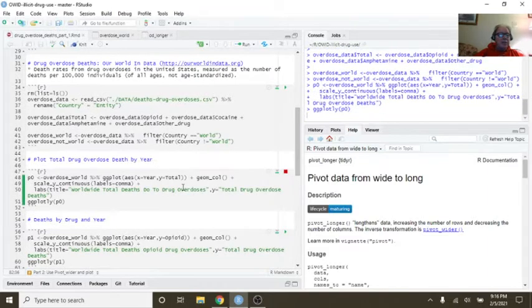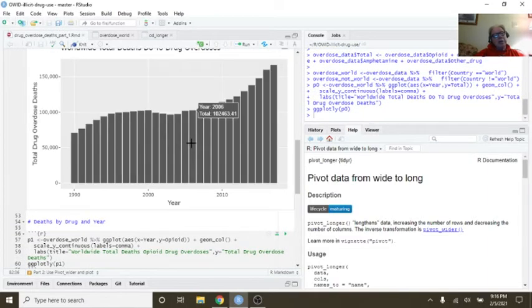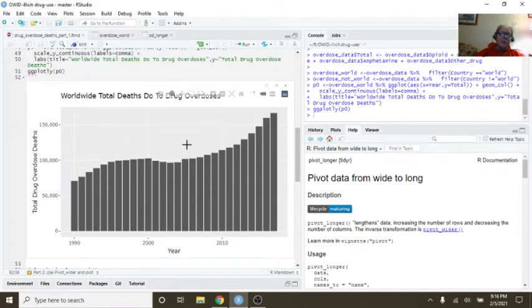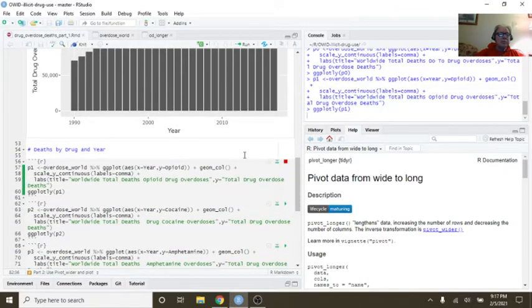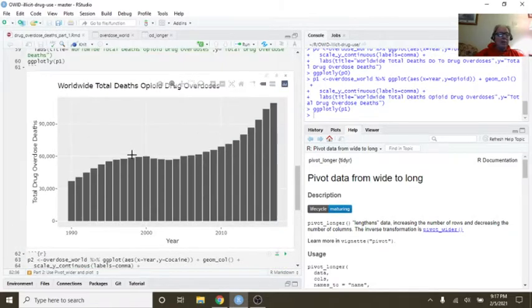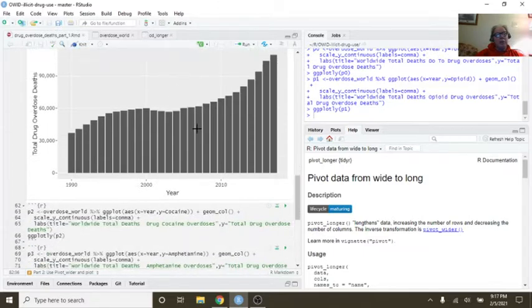Now just run a couple of plots. I'm using Plotly. This is the worldwide total deaths due to drug overdoses, all four categories. So in 2017, over 166,000 people died worldwide. Now opioid drug overdose deaths by year. 1990 was 337,114. Up here, it's 109,000. So you see a massive doubling of opioid deaths.